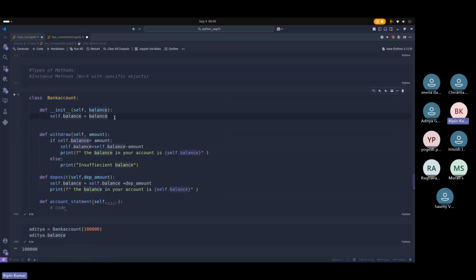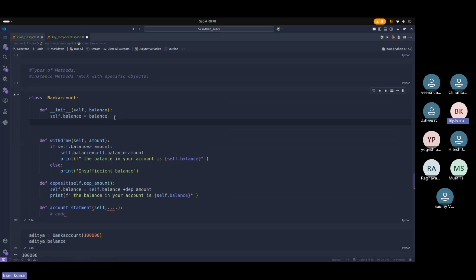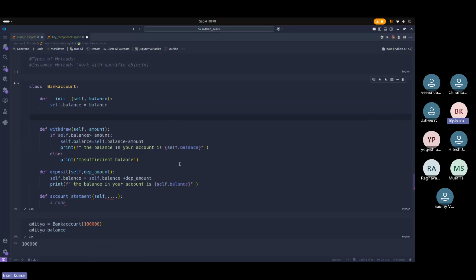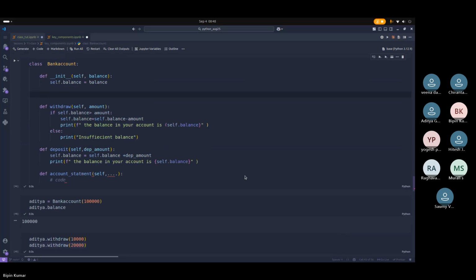For example, here I cannot use this variable amount, because this is a method variable. Okay, this is a method variable. Good.